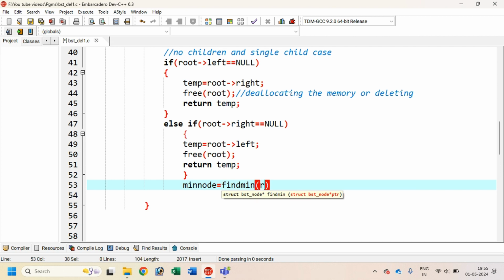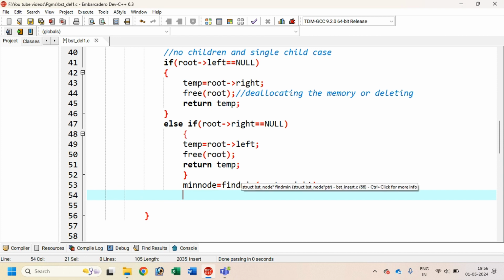So right subtree is nothing but root of right. So now we got a minimum element from the right subtree. After getting the minimum element, what shall we do? We have to replace that element with this minimum element. So how to write that one?